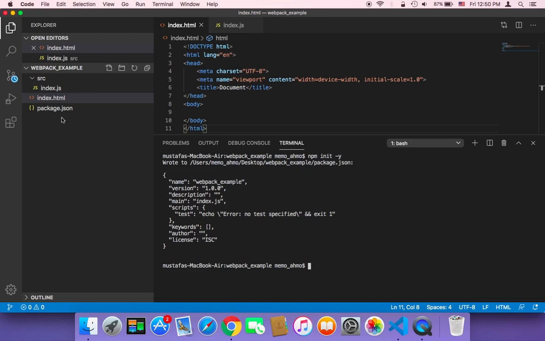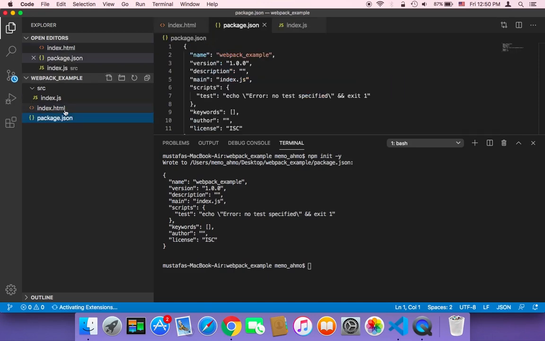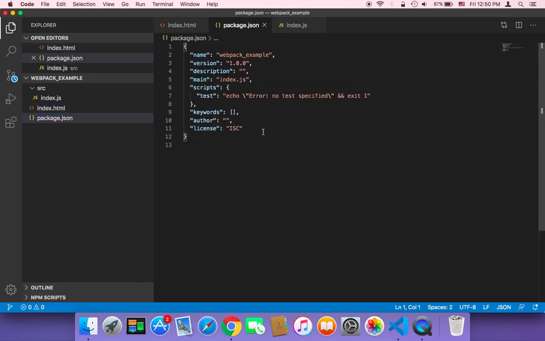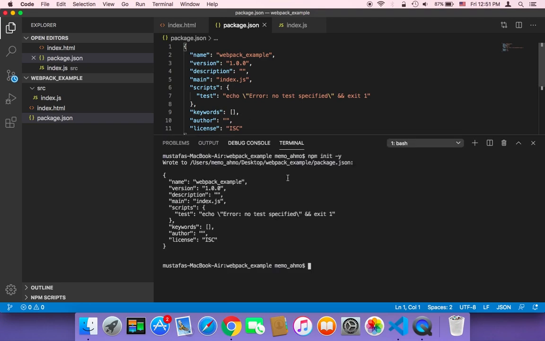And this is going to create a simple package.json, which is very important because we want to know which packages we have installed and all of that good stuff, and also the name of the project, the version, all of that good stuff.